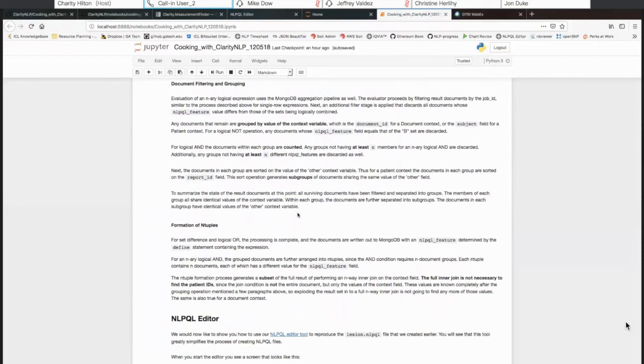Okay, for a logical AND, there has to be an additional operation applied. We count the number of documents in each group, because for an n-ary AND, if you have fewer than n documents, that couldn't possibly satisfy that condition. So any groups with fewer than n are tossed out. Similarly, any groups that have less than n distinct NLPQL features are also tossed out because they couldn't satisfy the constraints either.